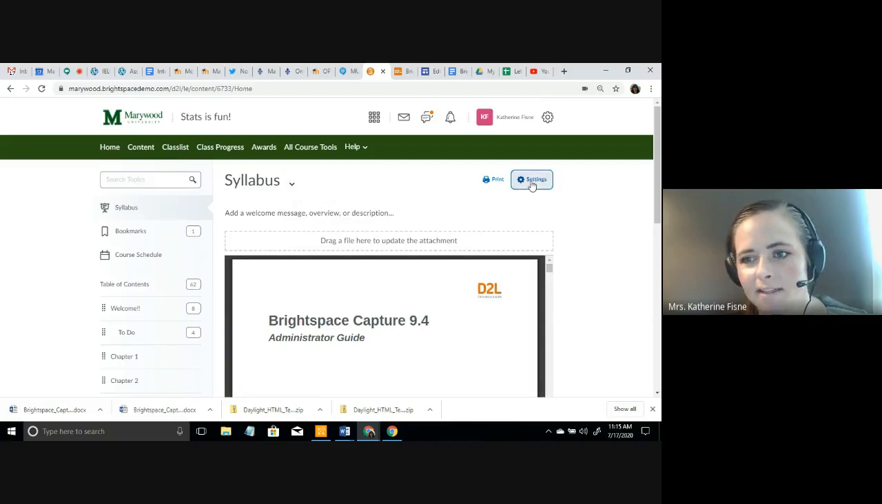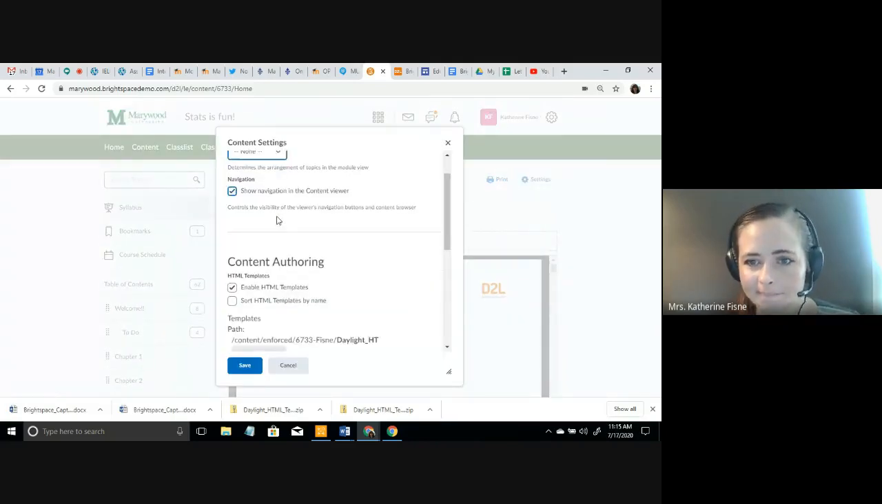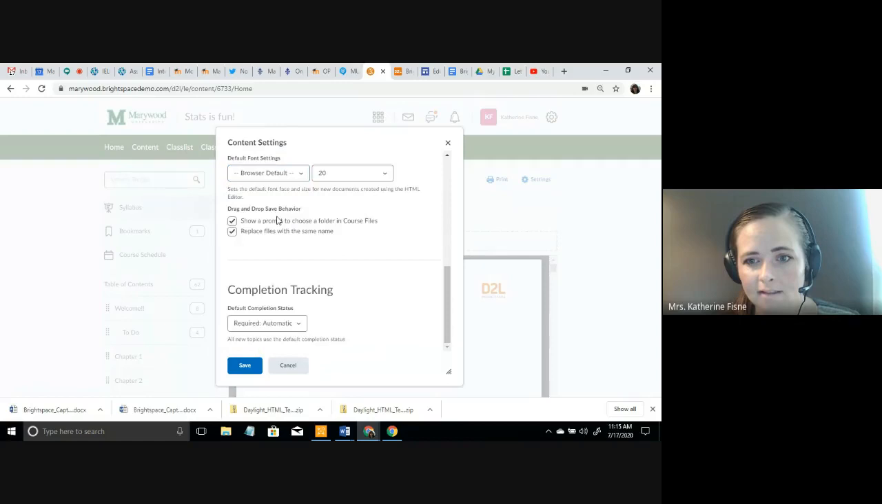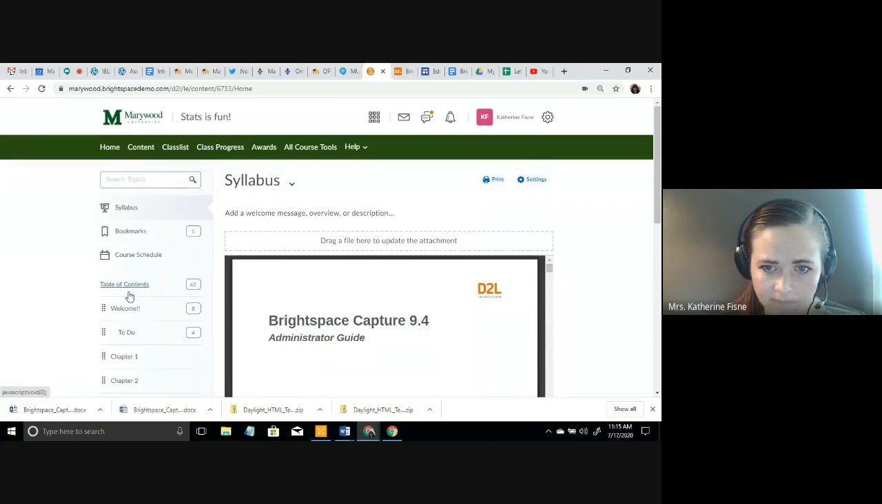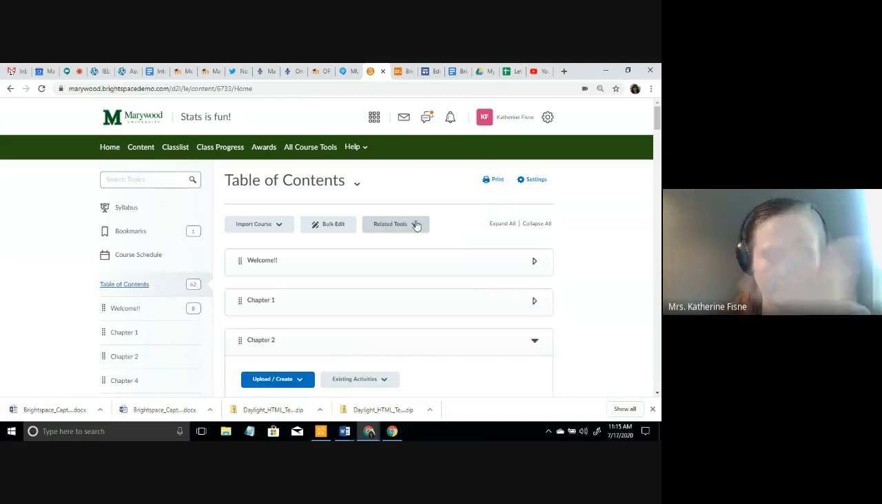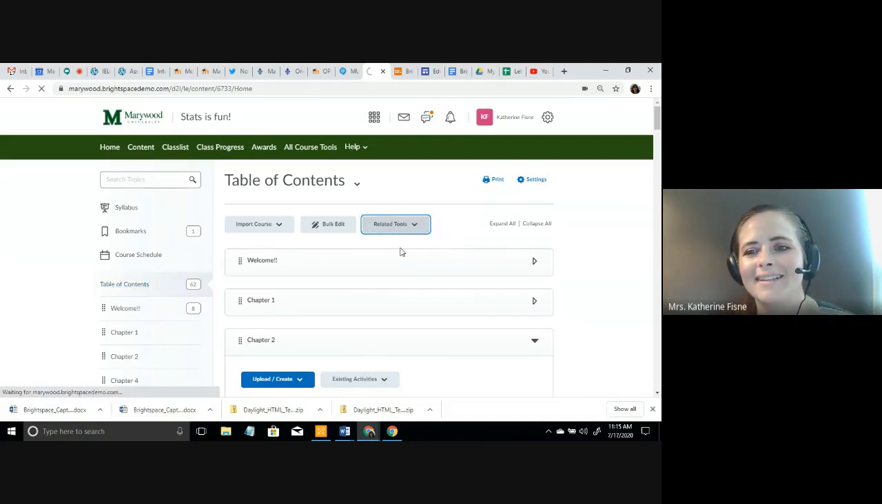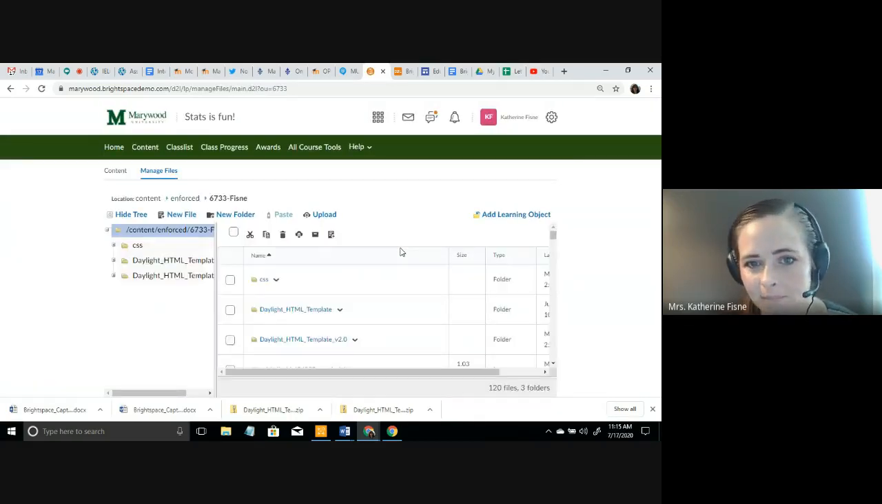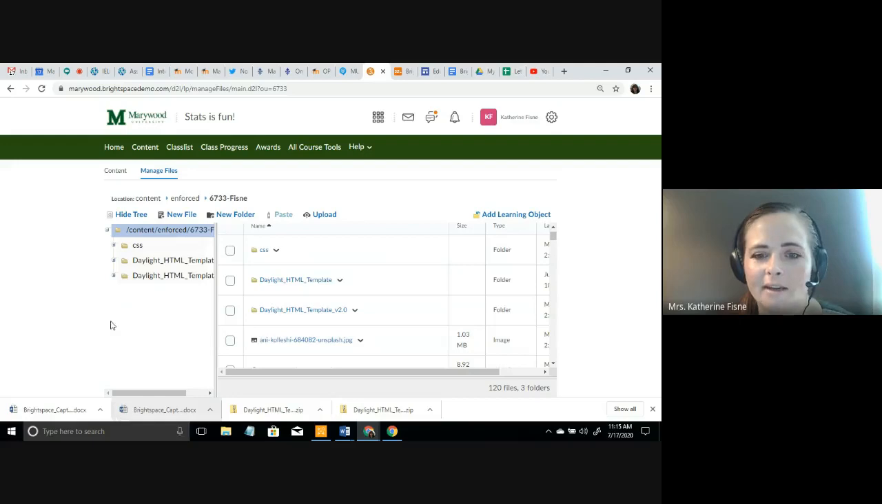And eventually something that might be nice here. Let me see if I can explain this well. So there's also this option, show a prompt to choose a folder in your course files. If this starts to confuse you, just don't listen. You don't have to. It was just something cool that I learned about. So in this manage files area where we added those templates, if you had a file that was like your whole course, here, I'm going to hit upload.